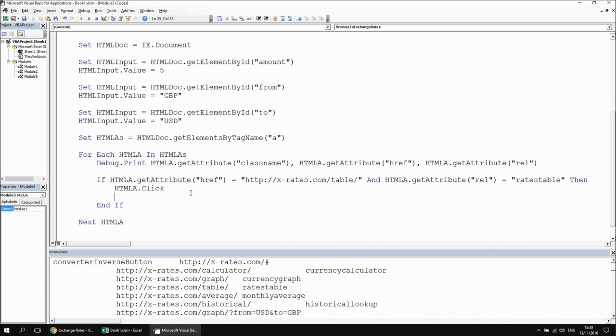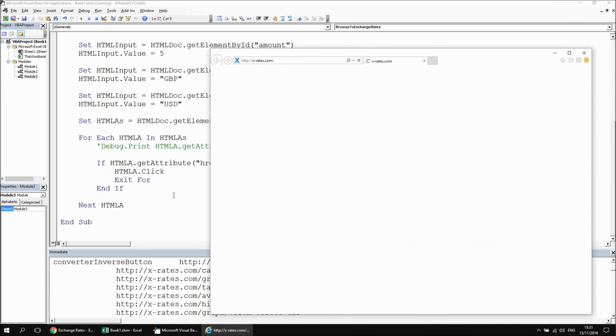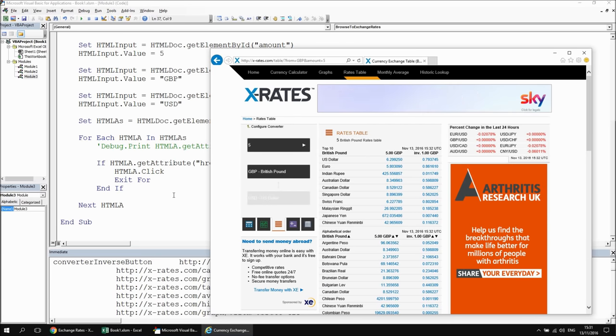Last of all, I don't want to then continue looping through all of the other A tags. So at that point, I'm going to say exit for. Now, hopefully, having done all of that, if I just comment out maybe the debug.print statement to avoid printing it all out again, let's have one last go at running this just to check that it works. So hit F5 to run it, and we'll see that all the values get filled in, and it has indeed followed the link to get to the next page.